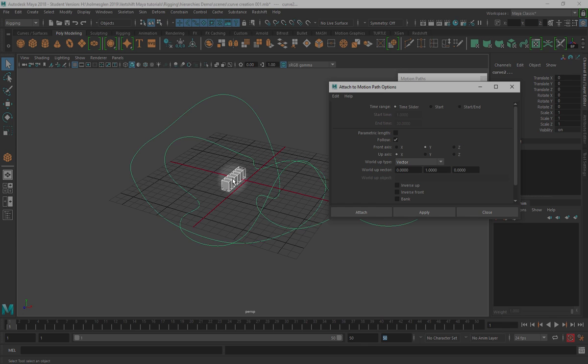What I want is for this to go along the curve like a train or a snake. So what I'm going to do is tell it that my front axis is actually the Z axis. That's this direction here. My up axis is going to be my Y axis. Right, so I want the top of the box to stay up. Okay. If I do X axis, it's going to flip onto its side.